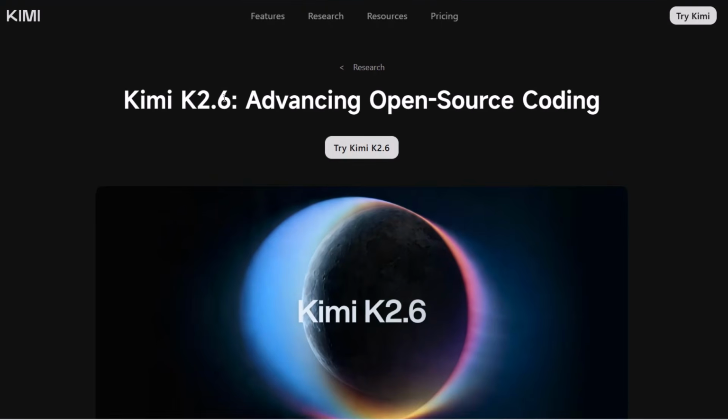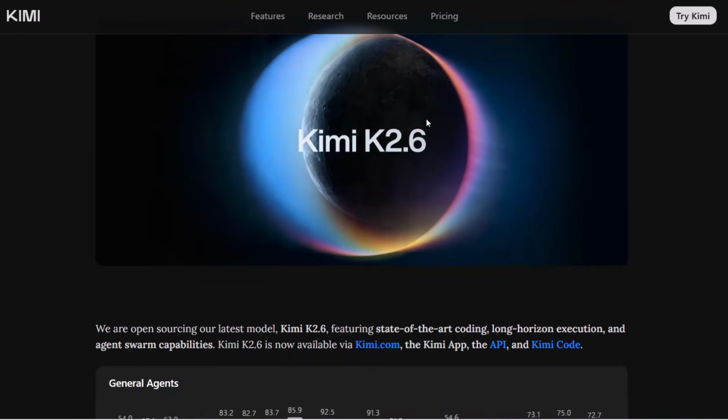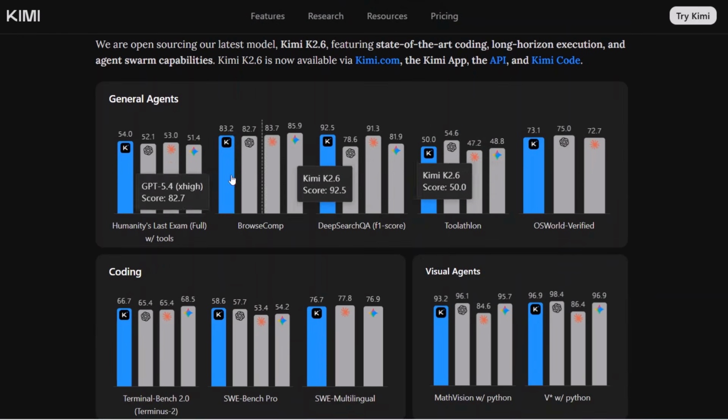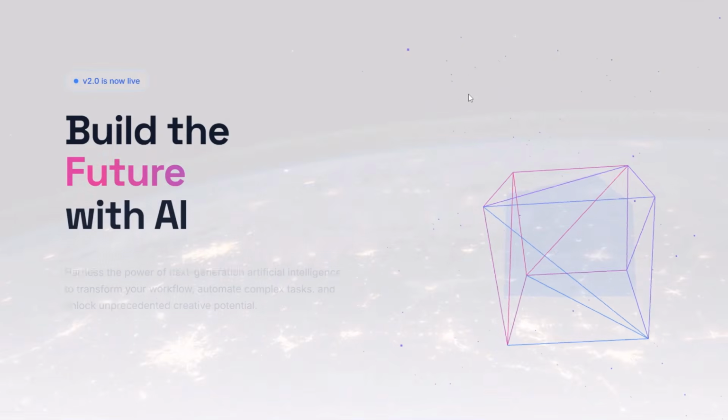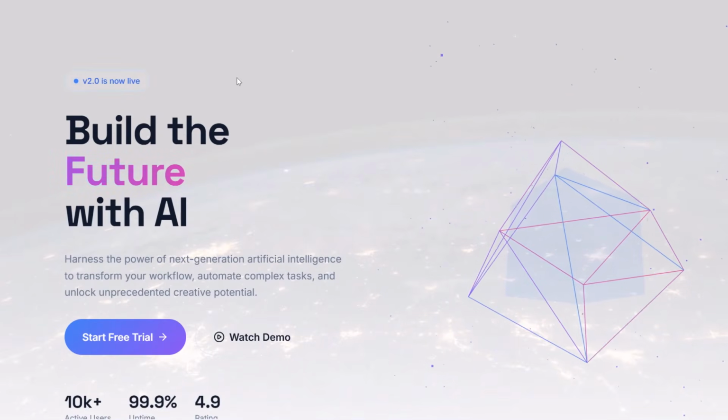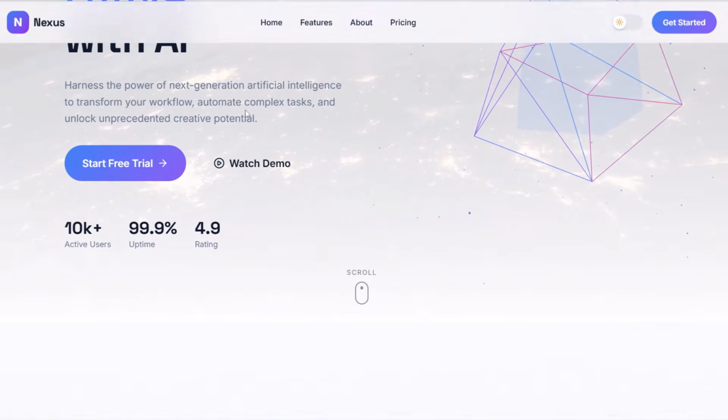Good news for the developers. Kimi K2.6 has been released, and this is an advanced open source coding model released by Moonshot AI. So you can see the benchmark. We will come to the benchmarks later. It is competing with the top models like GPT and Claude, but I tested it and the result was like this. So this was the result of the Kimi K2.6 model that I have tested.